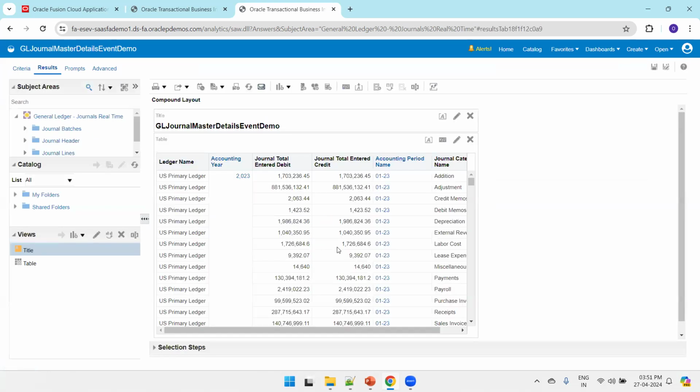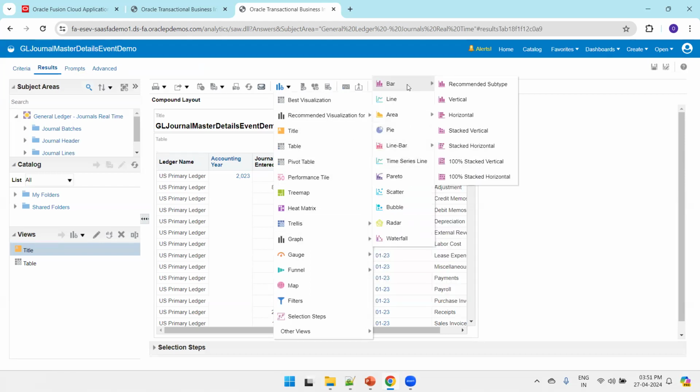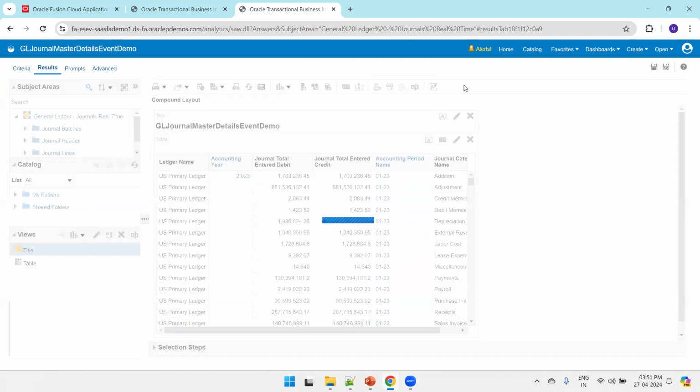Now there is one more thing you have to do in the result section. We have to create a new view. Click on new view, and here we'll go with a chart or graph. Graph, bar, recommended subtype.